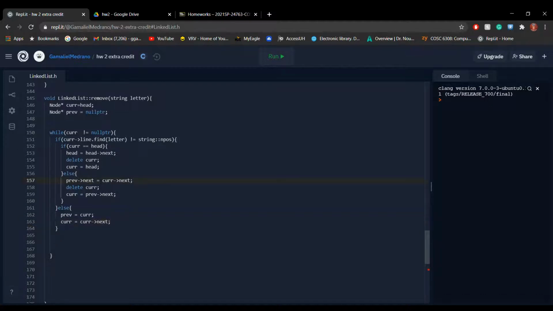Here, if it's not the first node, we want the previous next to point not to the current node, but to the current next address. So it'll be, just say 2, 3, 4. 2 will point to 4, and then 3 will be deleted. But now we don't have cur, so we want to replace the address again. And then if it doesn't, then you just go through the linked list. So now we have all of these.